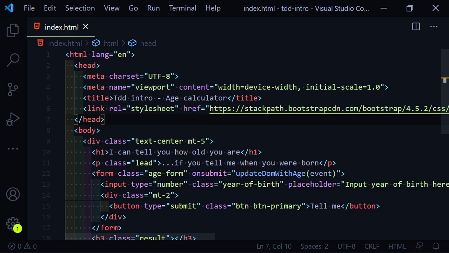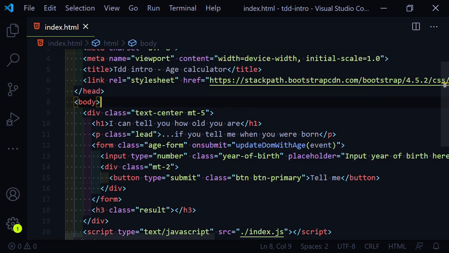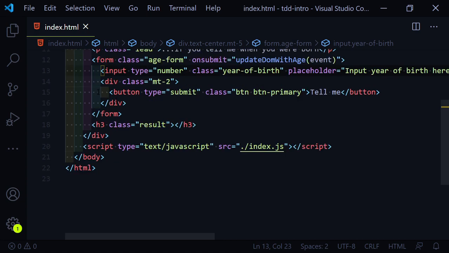Right here, we have an index.html file with the basic structure of our application. I've left the link to this code base in the description. When we scroll down to line 9, we see we have a div with class text-center mt-5. So this is using Bootstrap classes, and then a header with the text "I can tell you how old you are if you tell me when you were born," and then a form that has an input type number which collects your year of birth. So on line 13 we have a form with input type number, and then we have a submit button. You input your year of birth, and you click on the submit button to see how old you are.